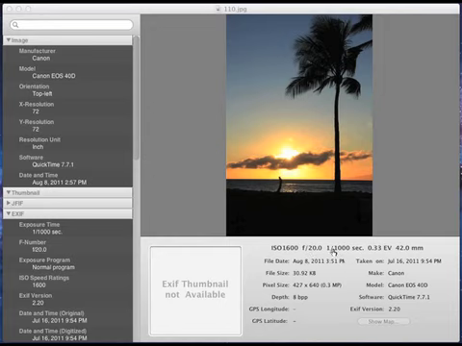Next, it tells me that the shutter speed on this photograph was 1/1000th of a second. That's fast enough to stop most moving objects. Particularly, it's good enough to stop the motion of our hands while we're trying to hold the camera. And part of the reason that both the aperture and the shutter speed are very high is because of this high ISO number.